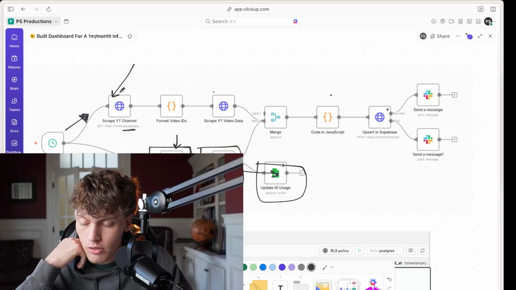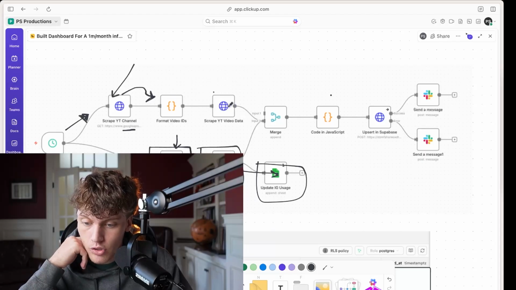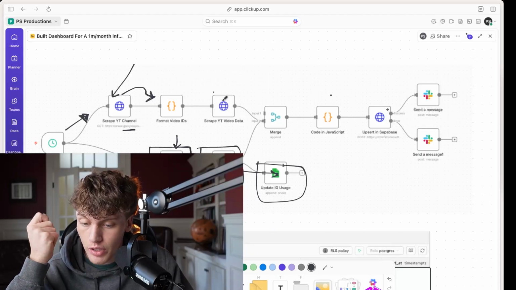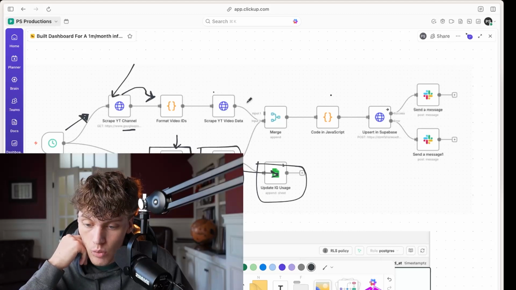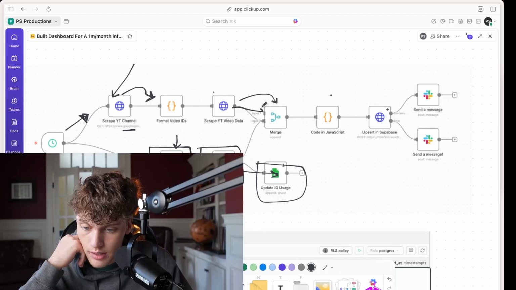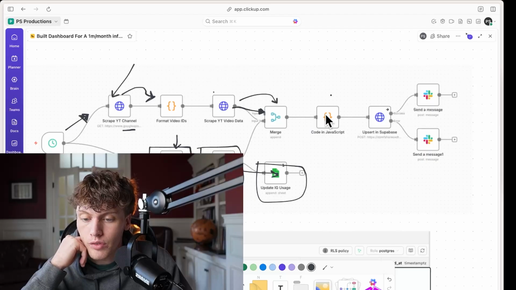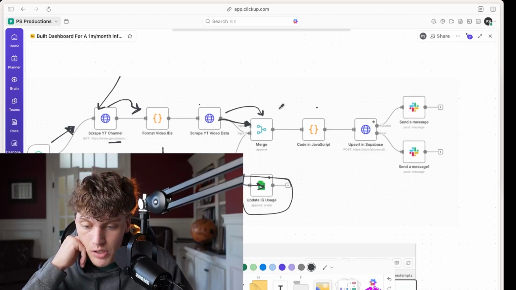So we're going to scrape the YouTube channel using that, then format video IDs. So we're basically getting everything from the channel, formatting the video IDs that we need, and then we're scraping the data from the individual videos. And then we're going to merge these into a merge node. I actually have to connect that to this input. A little mistake there, no big deal. I actually don't think it matters at all, but just for cleanliness purposes.